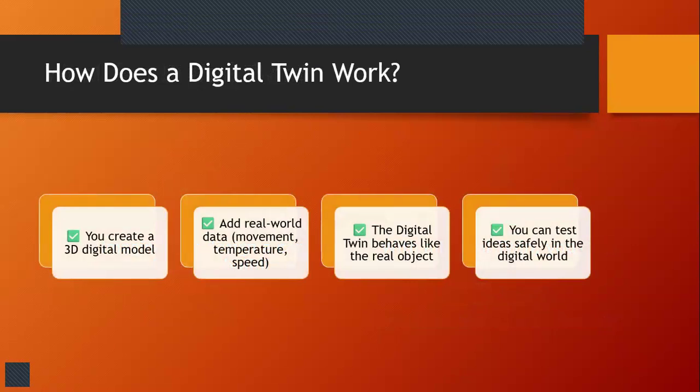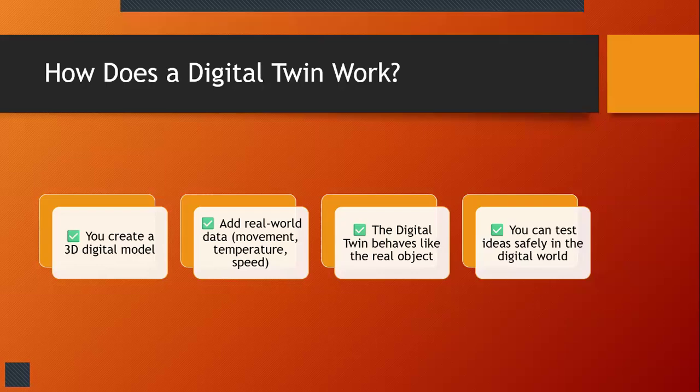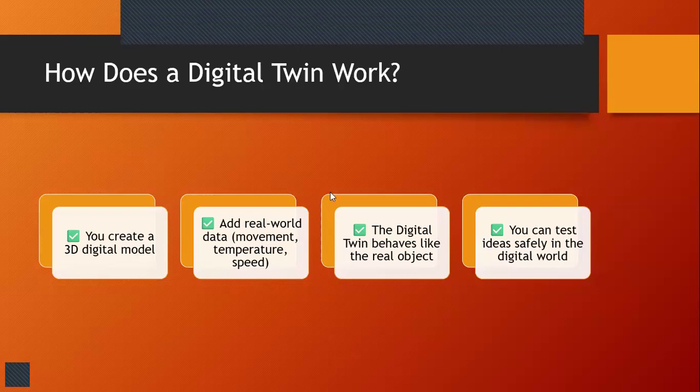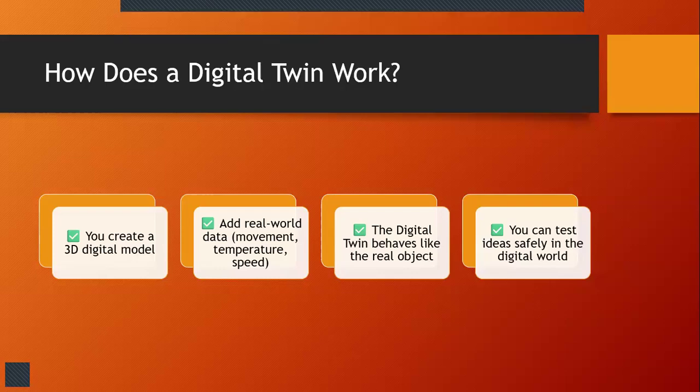Again, you have to create the 3D model, the visual thing. But now it is not just the visual thing, guys. You have to add the real world data, the real world functionality of that particular product. For example, movement, temperature, speed, everything, if it is a car, let's say.